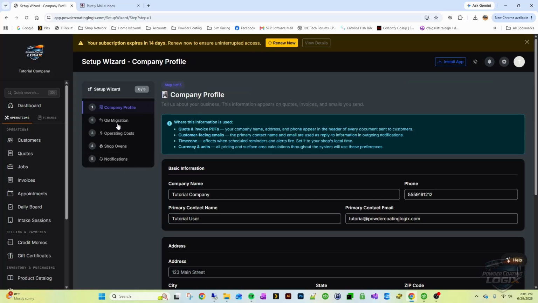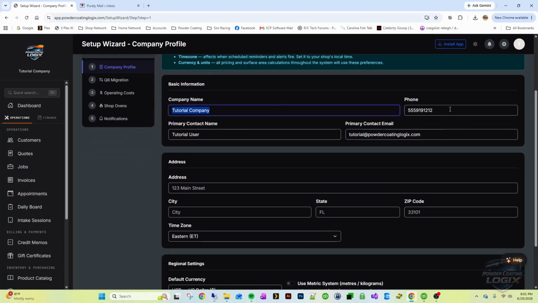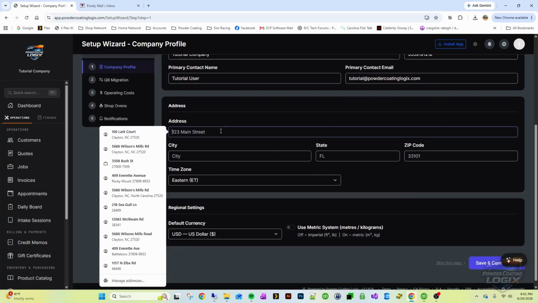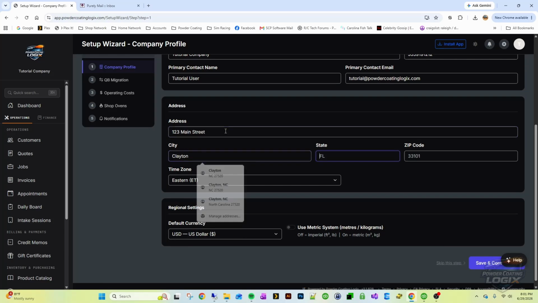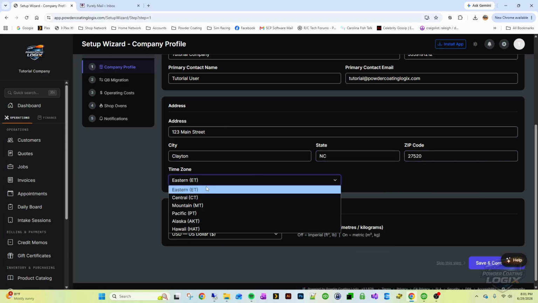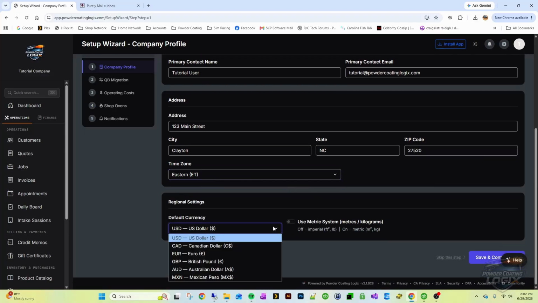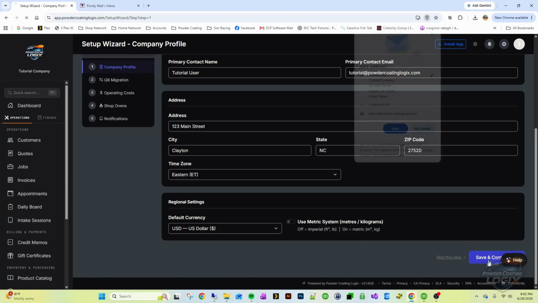Once we're in here, we've got a 5-step process that will hopefully get you up and running very quickly. So we're going to pre-fill any information that we already know that you typed in on the previous screen. Put in your address here, city, state, zip. So we'll use 123 Main Street for now. I'm located in Clayton, North Carolina, so I'll use that for the moment. Set your time zone appropriately for wherever you're located, as well as your currency. And if you want to use the metric system or not, it's off by default. Once you're done with this step, click Save and Continue.